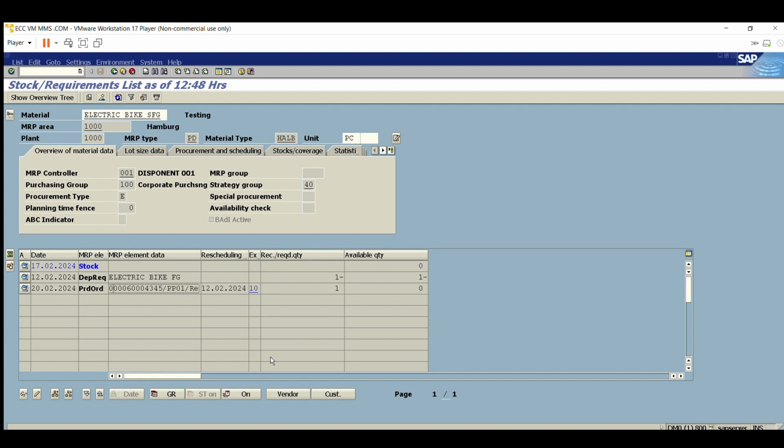Okay, once the order gets released, as a shop floor or as an assembly person, I need to confirm the operation in my routing, in my work center. So how can we do this in SAP? We can do it with a T code. There are two T codes available to do the confirmation process: one is CO11N and another is CO15.